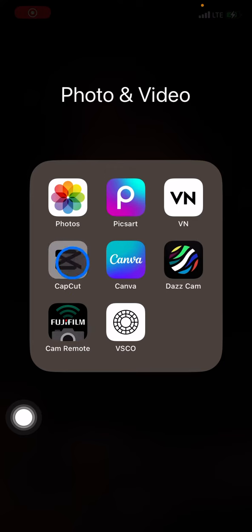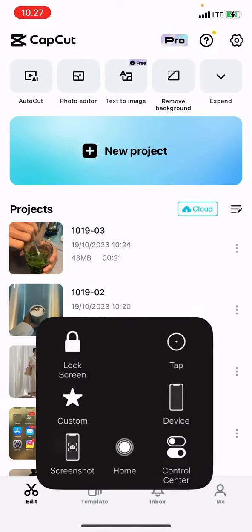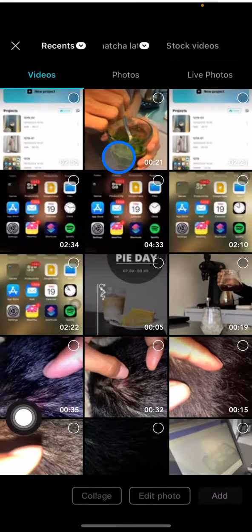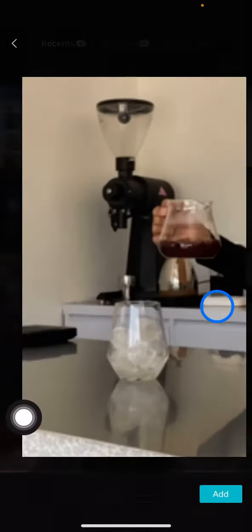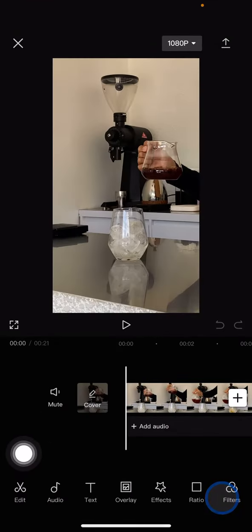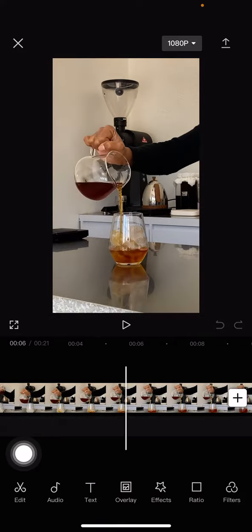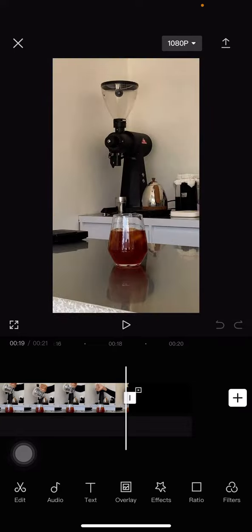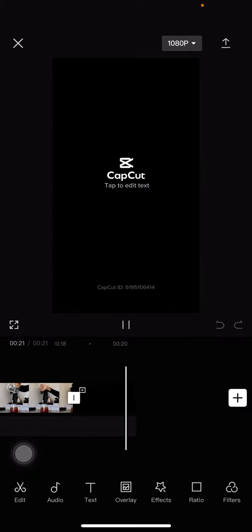So the first thing we have to do is open the CapCut application, and now let's check whether our CapCut application has the watermark or not. I just click a new project, pick a random video, and click add. To check whether our application has the CapCut watermark, I just slide to the left side until we find the ad, and you can see here there is a CapCut watermark on it.